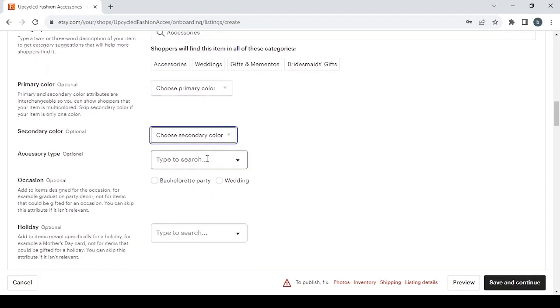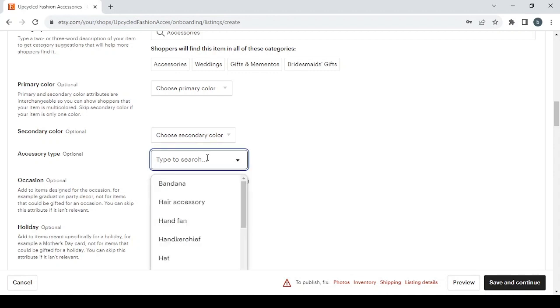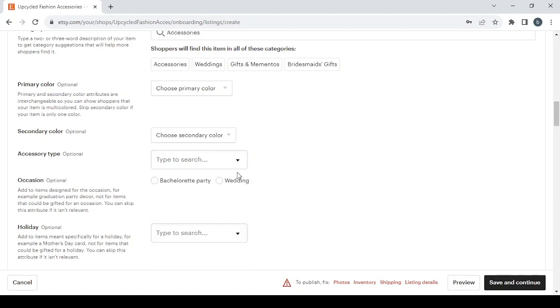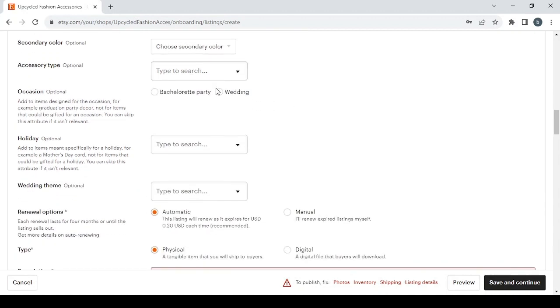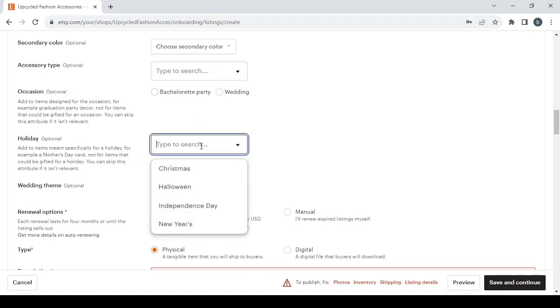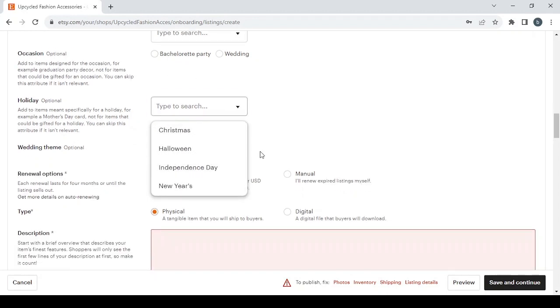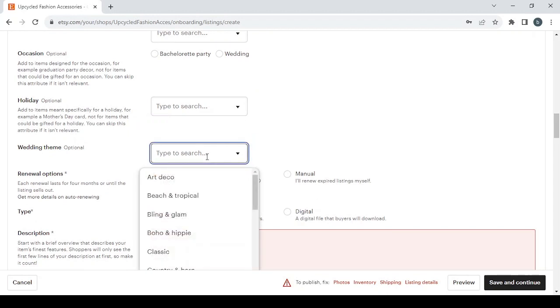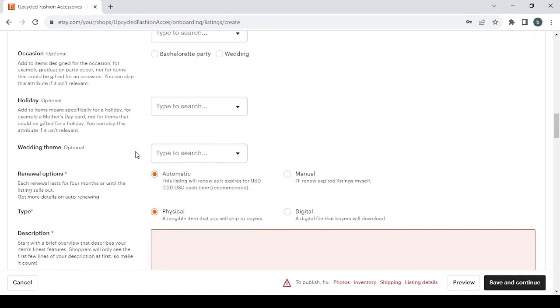Then if you want to go with the accessory type, which is optional, if it's a bandana, hair accessory, hand fan, hat, keychain, lanyard, patch, pin, scarf, or whatever. Then you have the occasion, if it's for a wedding or a bachelorette party. If you want to choose a holiday or a wedding theme.